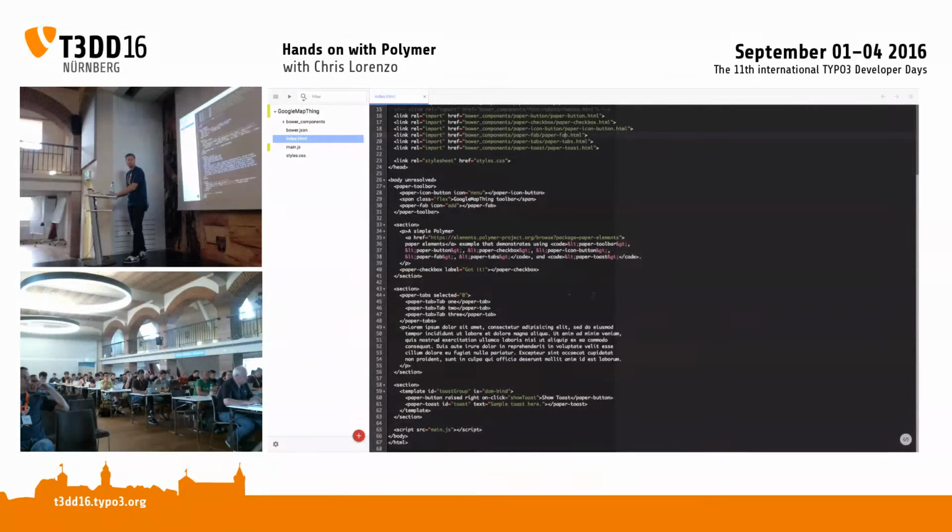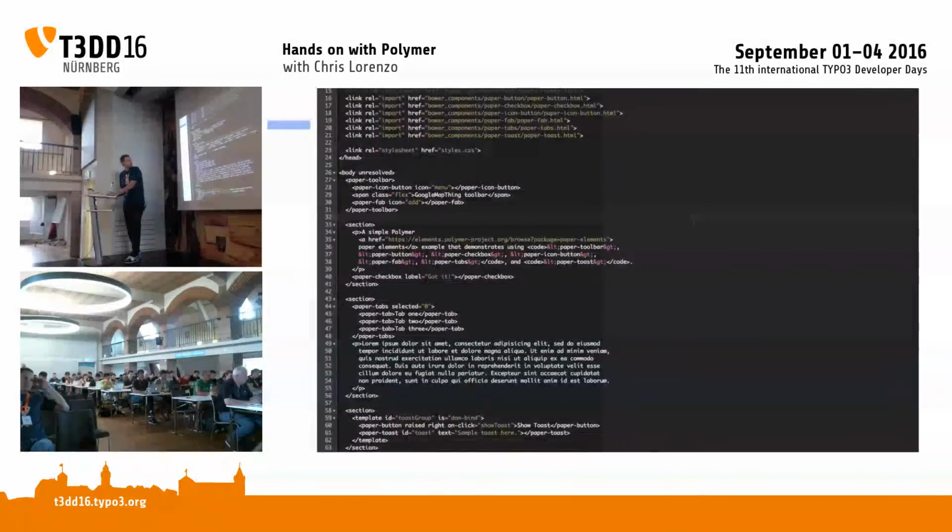Zoom in? Yeah, let's see if I can. I can't Command plus in there. Yeah, I wanted a bigger font size. Oh, I think you can do bigger font size. I can do that.